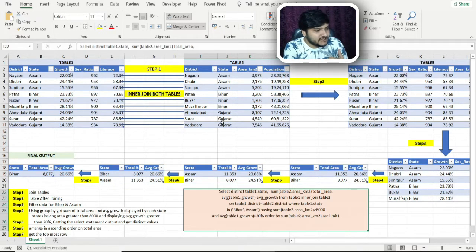So the very first thing you can see here is from table 1 inner join table 2 on table1.district, the common column present here being the district column, equal to table2.district. Then I have provided the where clause. What is the data set which we are filtering out? We are only concerned with the data for the states Bihar and Assam, so I have put this into the where clause.